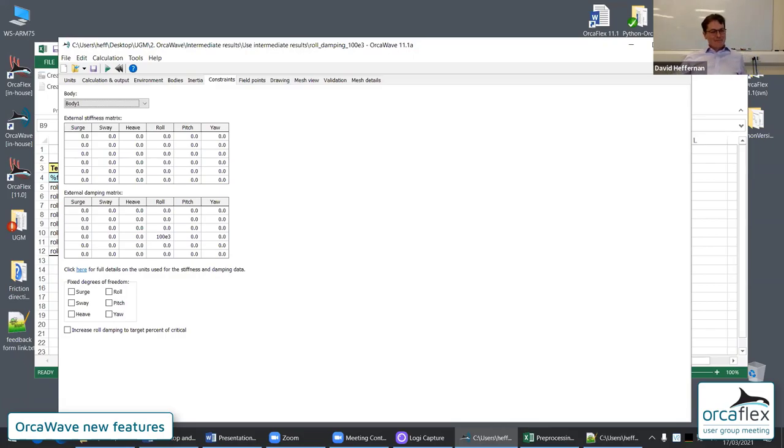And at the moment, intermediate results is a little bit like a feature without a cause, because the real thing we wanted to add it for was doing stochastic linearization. It's really going to be effective with that, which is a future feature that's coming up. Chris will demo some of that in a few minutes' time. It's almost finished, but not in time to include in 11.1.